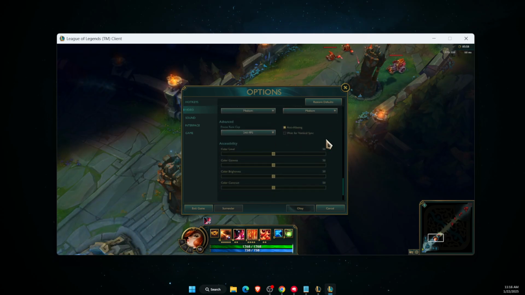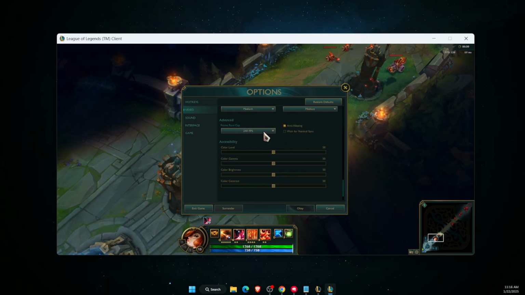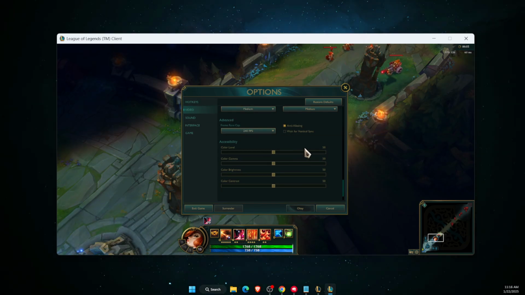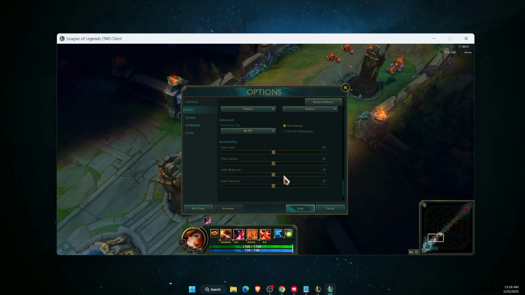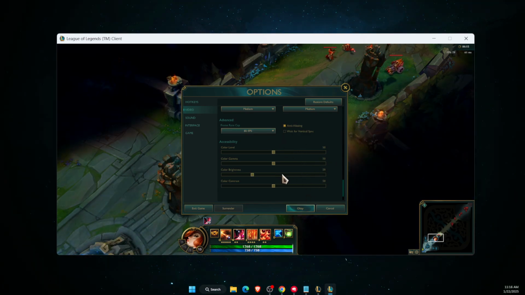But what you want to do is go to advanced and you will see here FPS. So you want to lower your FPS if you can. Sometimes even 80 is a good option, and it should fix your problem.